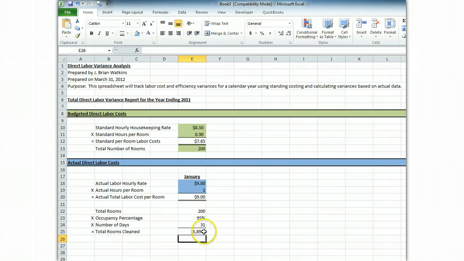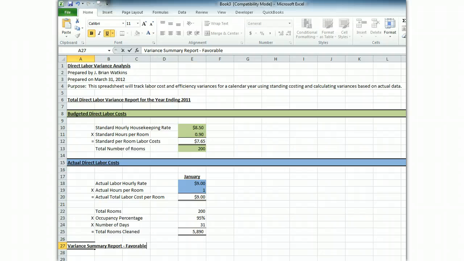Now you can see that we've got 5,890 rooms cleaned in that hotel in a month, and that's going to magnify the effects of everything that's going on. So what we want to do as good managers is we want a visual report that we can read to tell us how our housekeeping staff is doing. Are they doing the job more expensively, or are they doing it more efficiently? So we're going to have the variance summary report, and we're going to demonstrate our variances as a positive number for a favorable variance, and unfavorable we will show as a negative number.